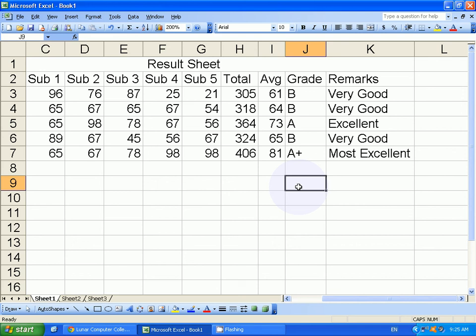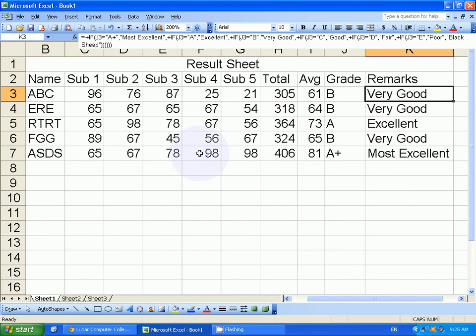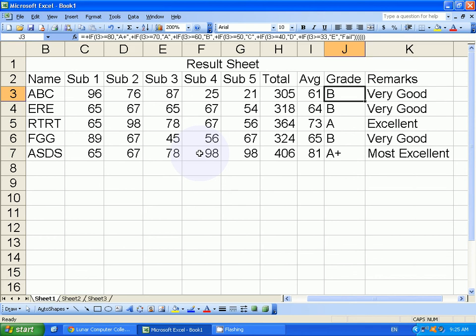So I hope you have understood how we can make this result sheet. Now the other thing is how to decorate these sheets, but you may decorate this sheet according to your requirements and your wishes. But today I want to tell you how you should use the formulas for making the result sheet.